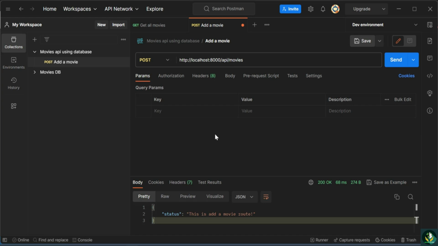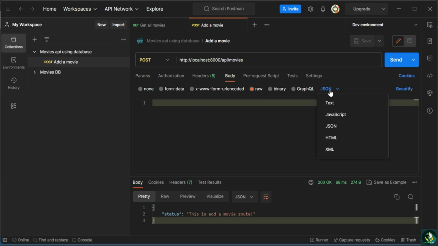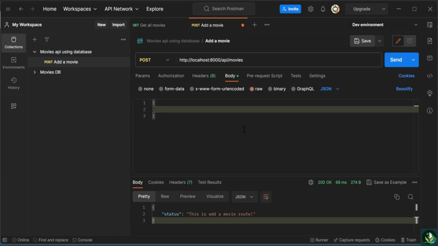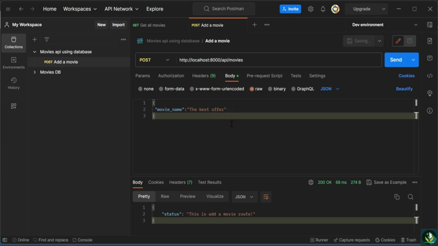So let's go ahead and send a payload data to our server. For that, navigate into the body, raw, and then we'll be sending this JSON file. So write your JSON over here. Now for now we'll only be sending movie_name, right? And then the movie name is the best offer. And let's see if our server can read the request that is being sent from here. Now if I click send, it's still responding with "this is an add movie route".